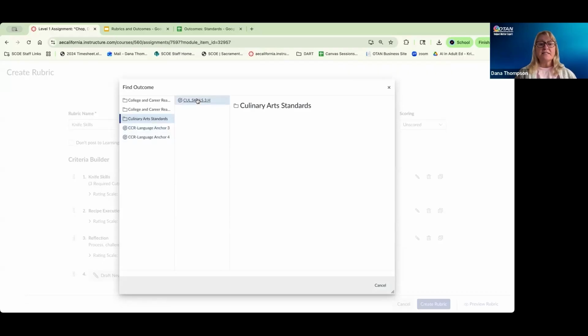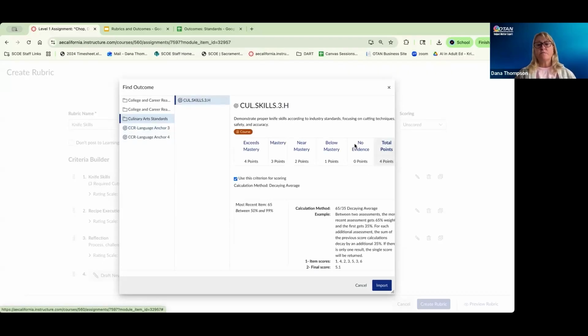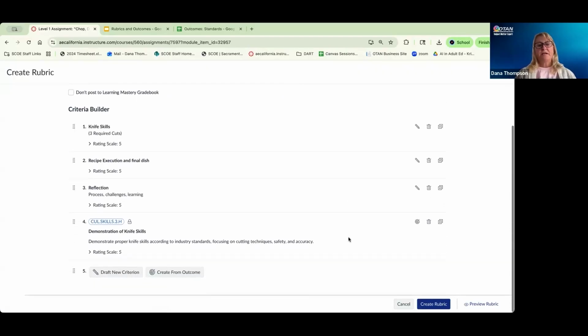So you can see that's this one right here. This is the one that we pulled in earlier. I'm going to go ahead and import that. And you can see here that this one is locked. So an outcome cannot be edited because it is going to be attached to multiple assignments and rubrics. And so in order to keep that consistency, you can't edit the outcome here. If you wanted to edit it prior to any submissions, you could do that in the outcomes index page.